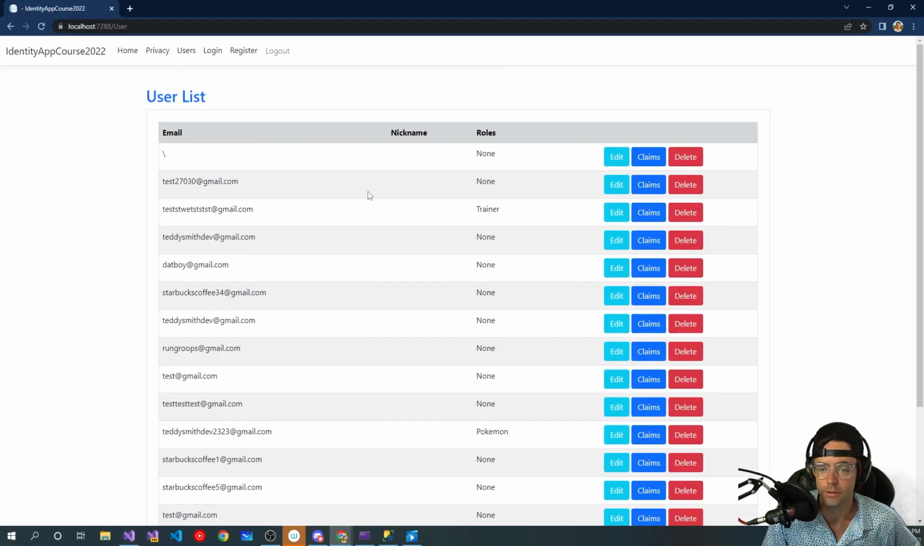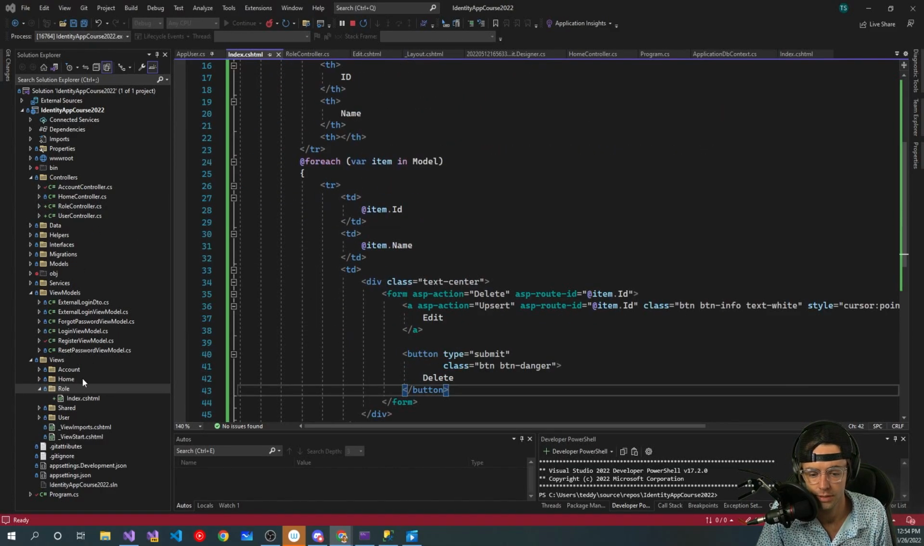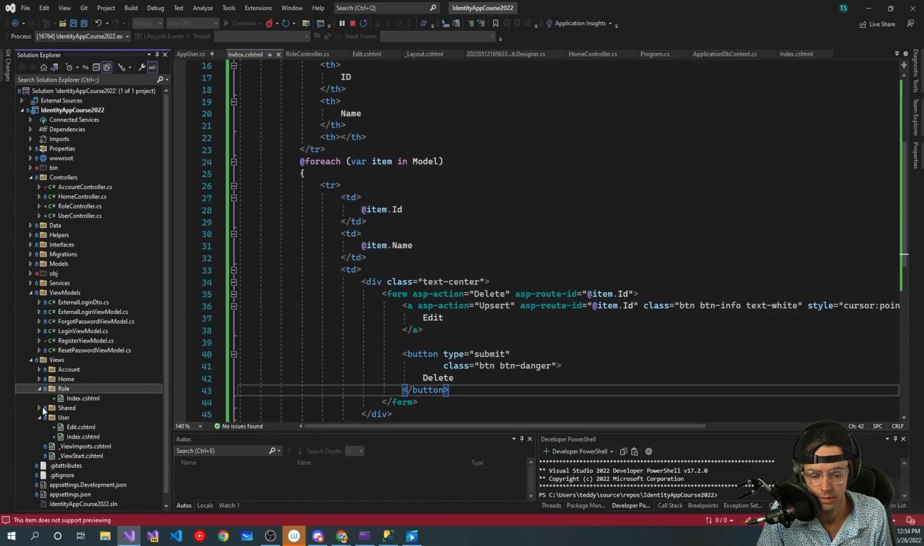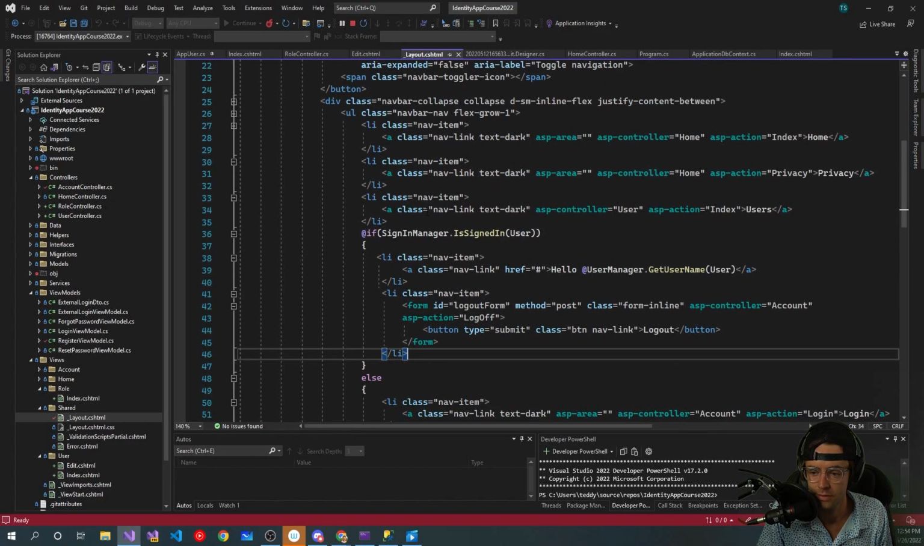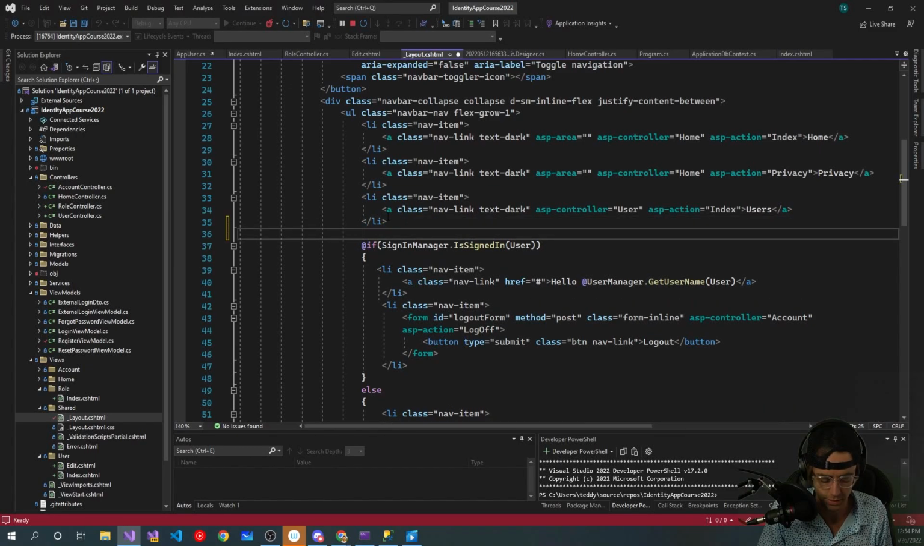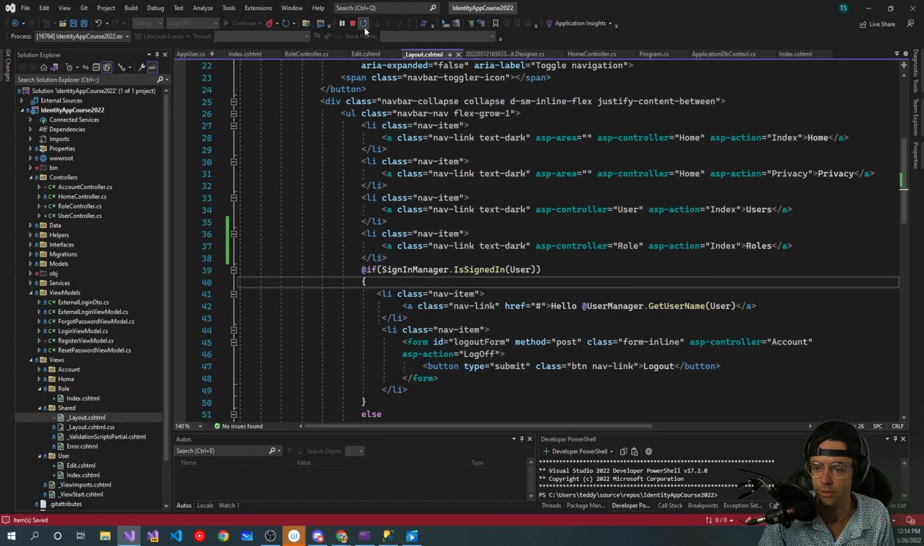So we got our users. Want to actually go into our roles, and I'm going to make a place on the toolbar for this. So here, just going to go into my layout, and let me see here. Just paste this extra one into here, and then we will have a nice little place for our roles, and I'm going to go ahead and fire it up again.